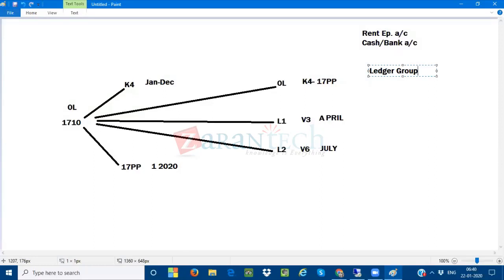I need to create a ledger group. The ledger group is a concept where you can maintain specific ledgers in the ledger group. So I'm creating one ledger group. The ledger group name, I'm going to give it as LG, something like ledger group. This is my ledger group name. In this ledger group, I am assigning two ledgers. One is OL, another one is L1. Okay, this ledger group.